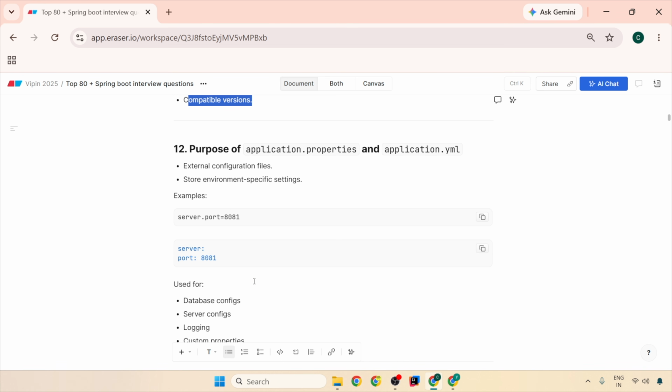What is the purpose of application.properties and application.yaml? This is a very important question.